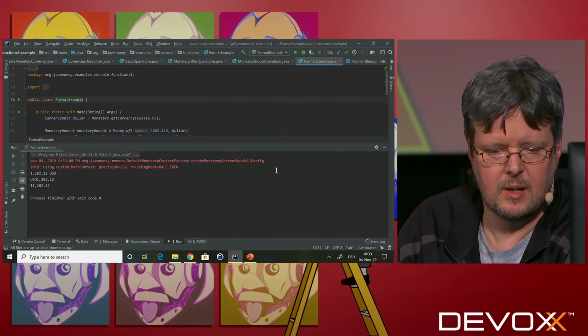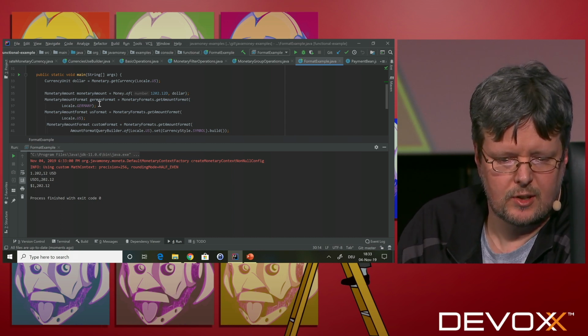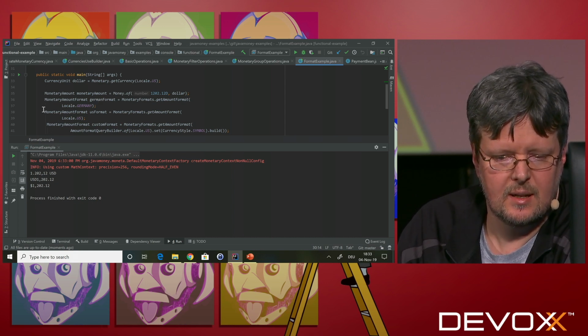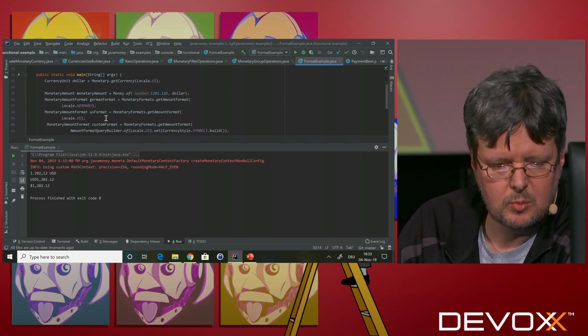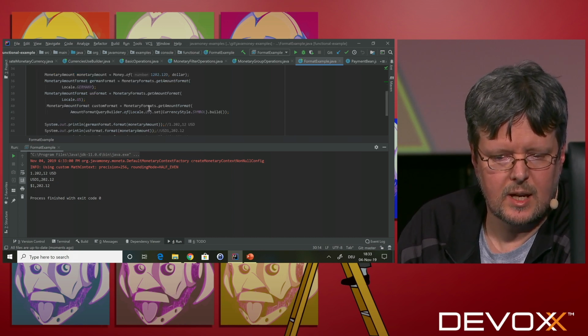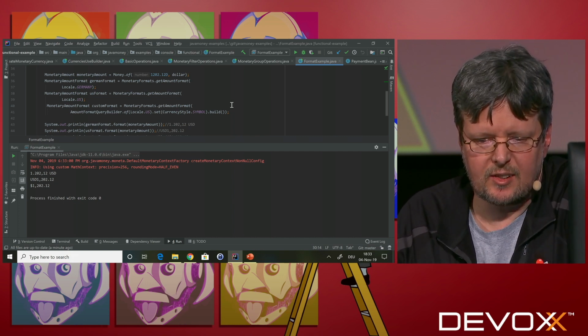This is again a very simple example, but it shows applying several different formatters. The first one would be the German locale, so it uses the German or European style comma. And the second one uses the US locale, so it will also use the format that's common to the United States. And the last one is a custom format created using a builder, where you can combine various aspects.